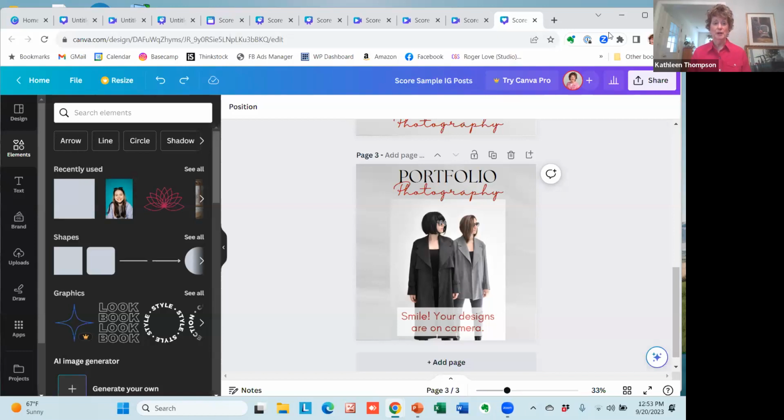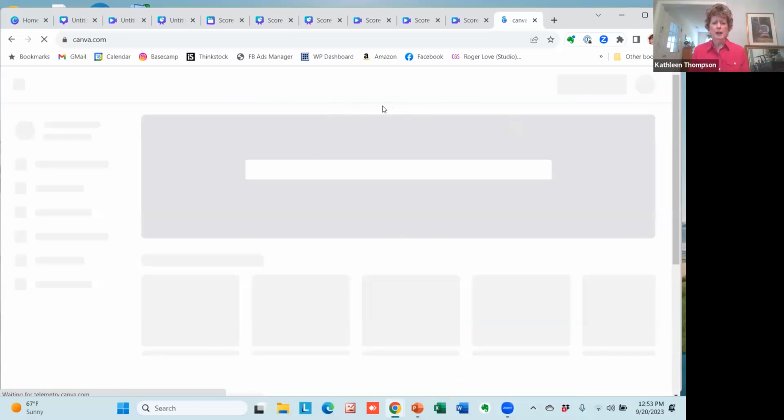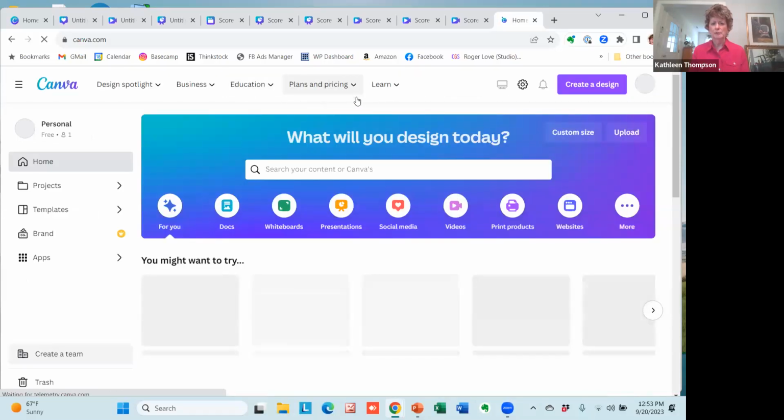I haven't looked into it, but when you're on the homepage, you will see that it's got pricing right at the top, plans and pricing. So you can just check into pricing if you want to.